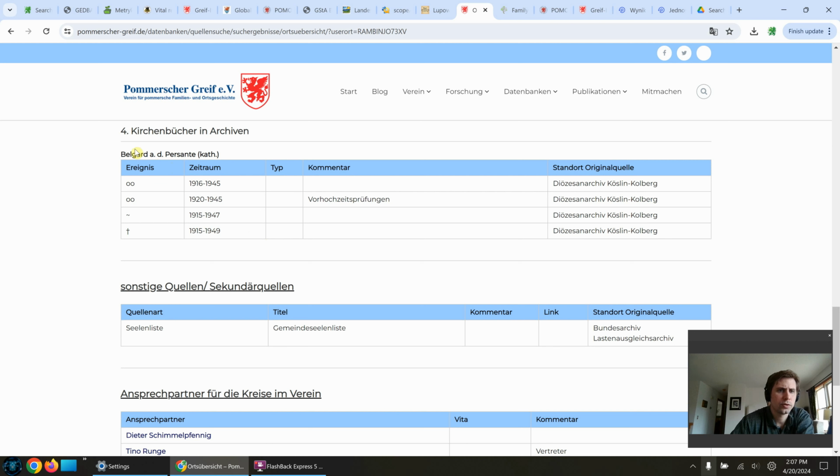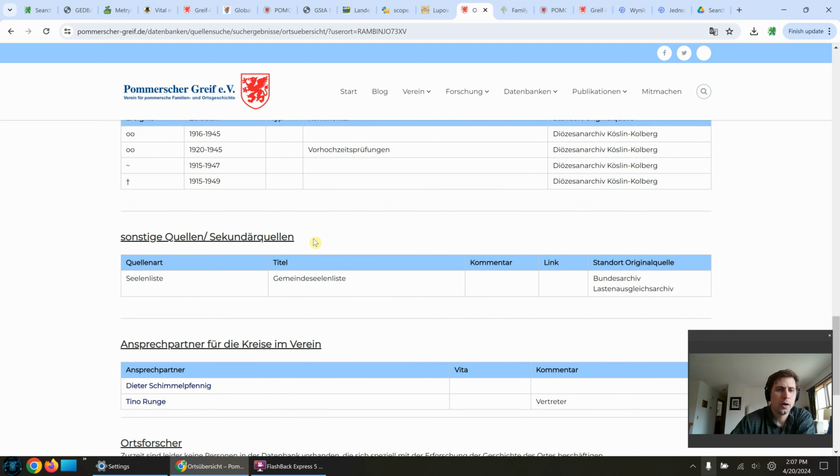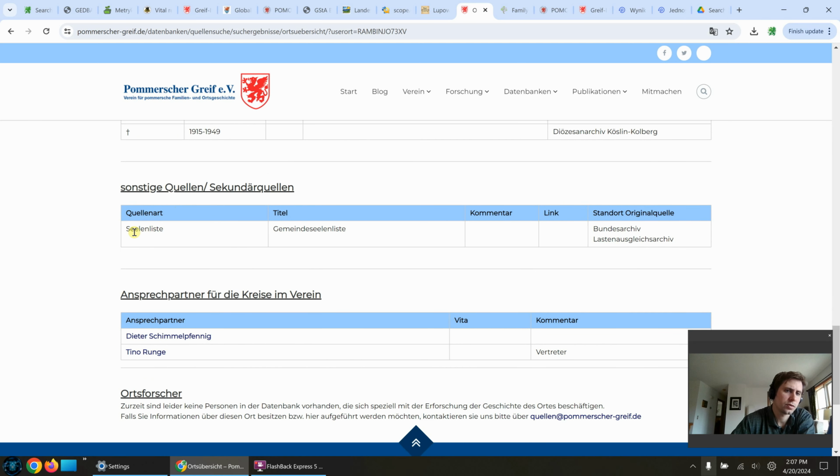You're also able to see other ones. So the Catholic Church book is in the Diocese of Koszalin-Kolberg. And then it also talks about other ones. Seelenliste, so this is a list of souls, and this is in the Bundesarchiv, Lastenausgleichsarchiv. This is essentially the list of people that lived there prior to being expelled from Pomerania, best that I know. Some places will have lists of souls prior to that. There are some that I'm looking into. But in general, for most cases, if you're looking for your family, this is a great place to start if you know that they lived there prior to being expelled.